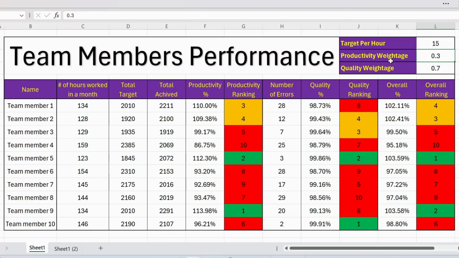And likewise, you have the productivity weightage and quality weightage as 0.3 and 0.7 respectively. However, you can make the changes as per your requirement. You can make it 0.4 and 0.6, or you can make it 0.5 and 0.5, equal for both productivity and quality.